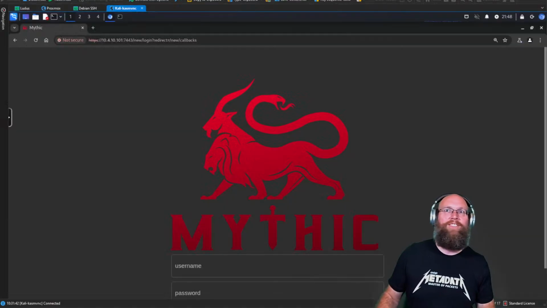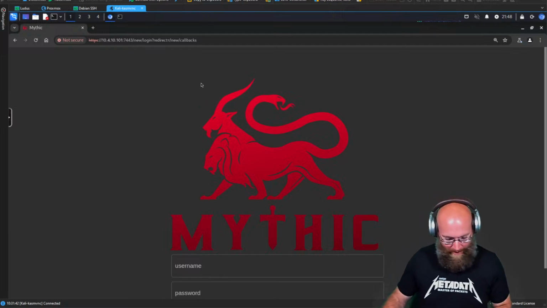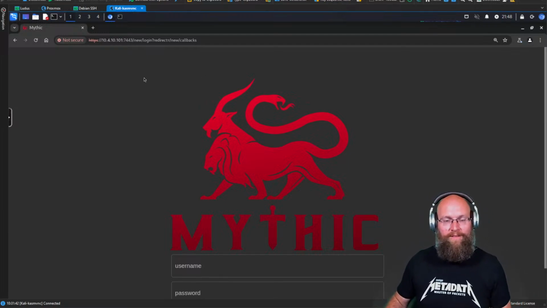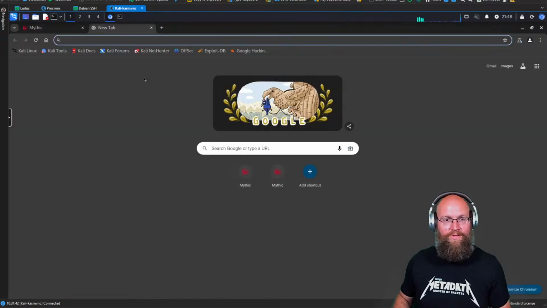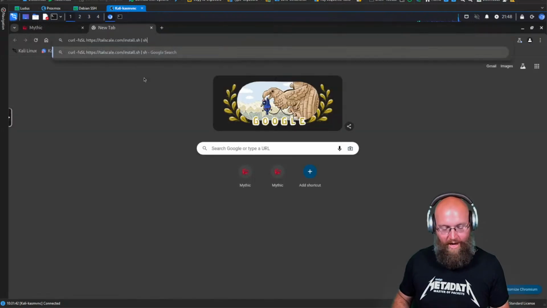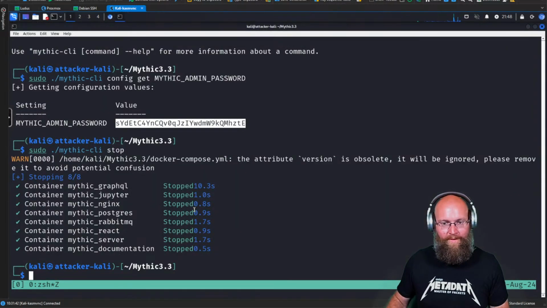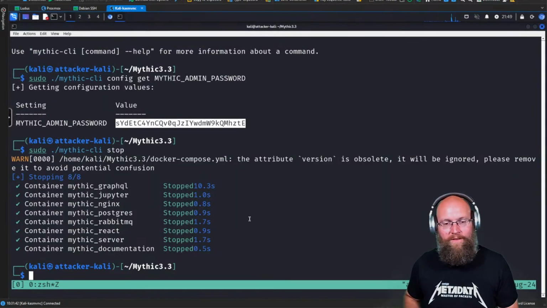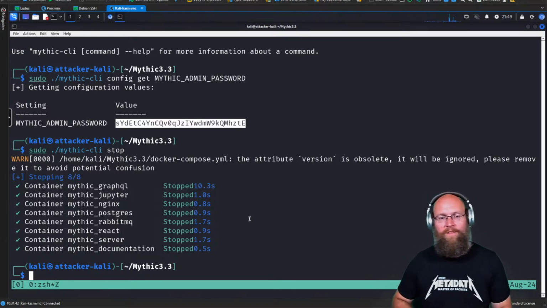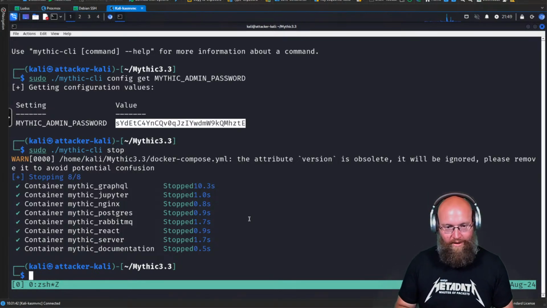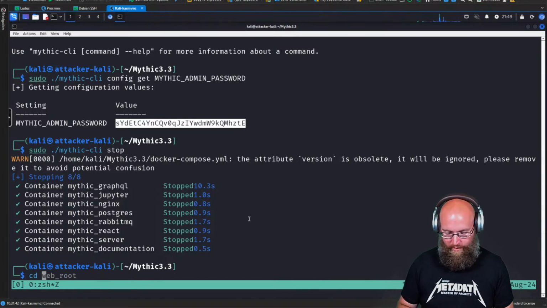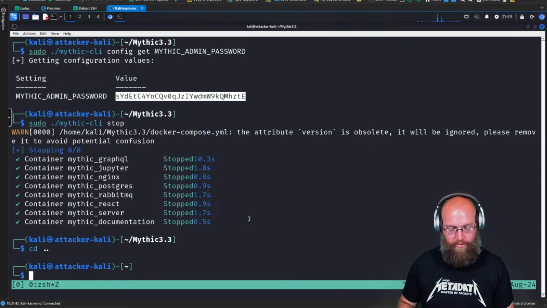Y'all can't see it because it's on the other monitor, but... Oh my god, I'm moving the mouse so slow. Alright, let's go pull this sucker up. I don't know why I'm trying to run a curl command in a Chrome tab. That's kind of dumb. Oh, we're not actually running Mythic on the Kali box. I was actually testing something for Mr. Feature earlier today with the deployment for Kali.